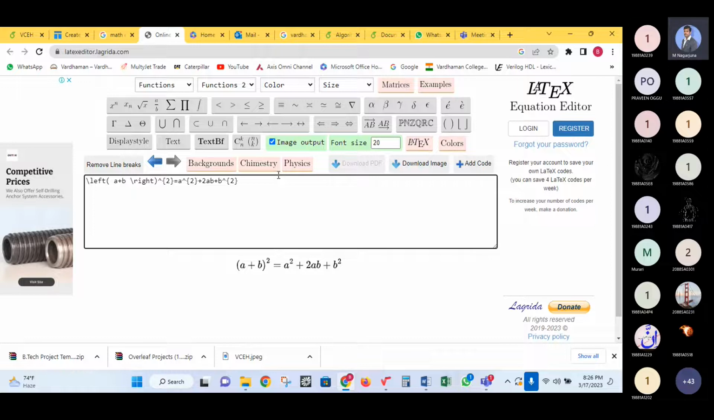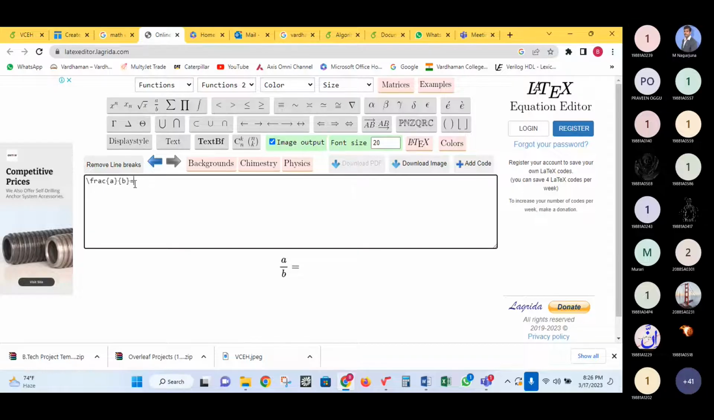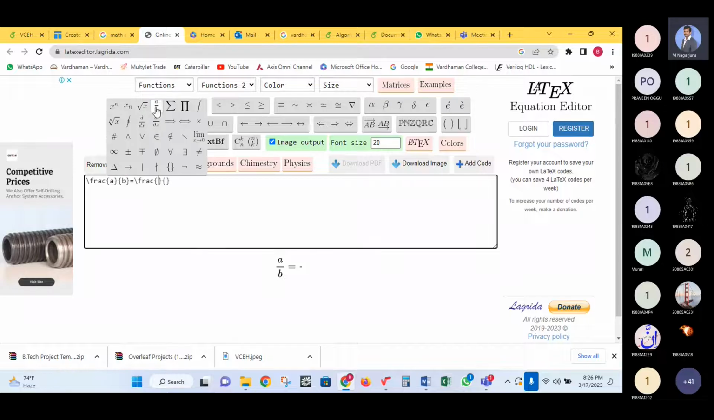You can type whatever you want here. Suppose you want to write a division, say a by b. A by b is nothing but a fraction. What is the numerator? A. What is the denominator? B. Equal to, let's say, x plus y by x minus y. Again I need a fraction. Numerator x plus y, divided by x minus y. So you see here, a by b equal to x plus y by x minus y.